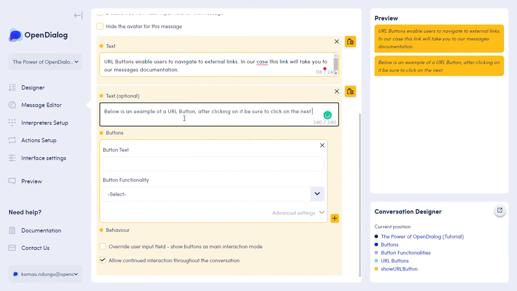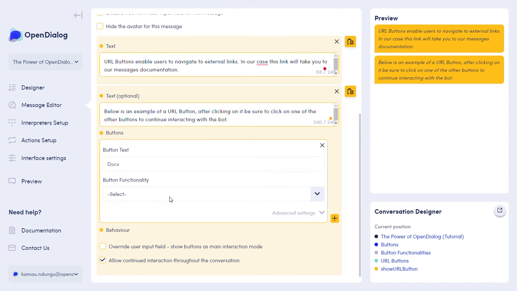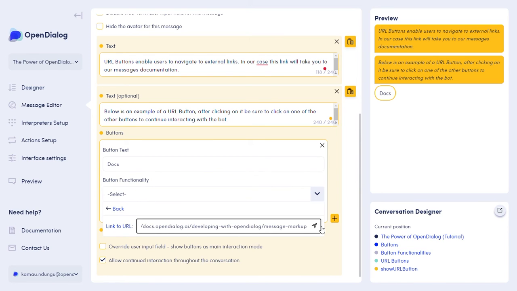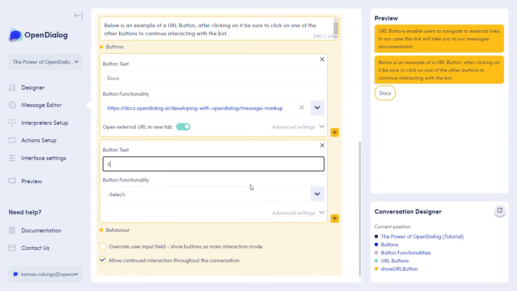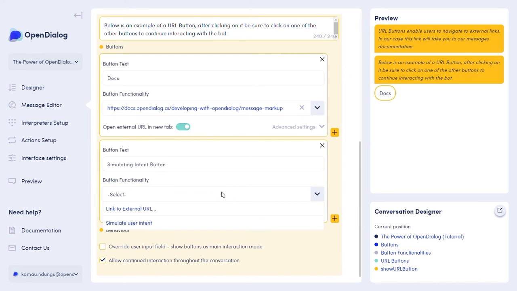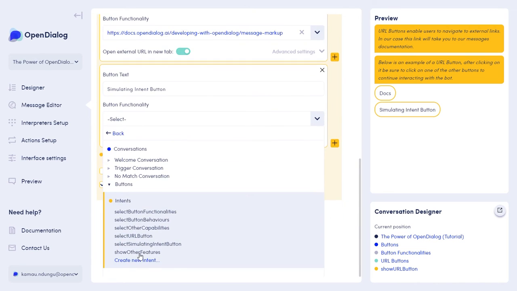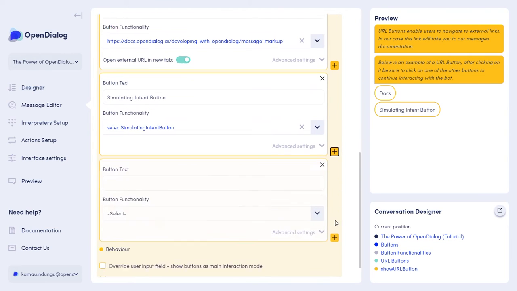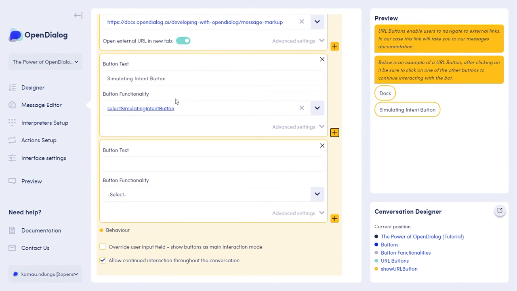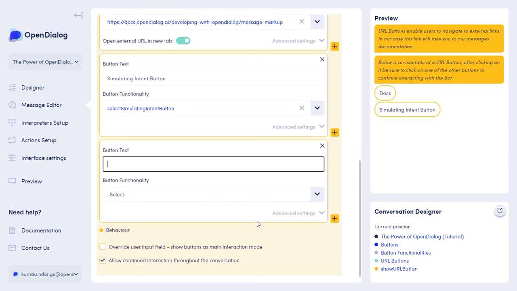In our button block, we'll have a docs button, which will have the link to an external URL. In our case, it will be a link to the message page of the OpenDialog docs. Then our next button will be a simulating intent button. It is a simulating intent that navigates to the user intent, select simulating intent button. And finally, within this message, our simulating intent will be show other features.